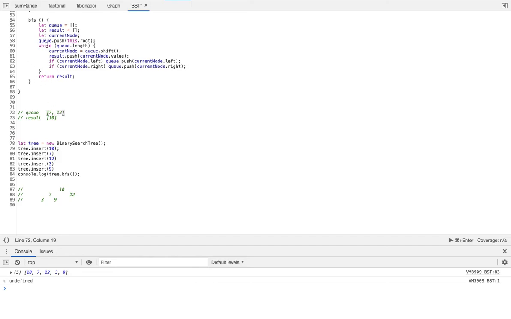At that point, it's going to restart the loop again, and it's going to again remove the first item from the queue, which is 7. So we're going to remove 7, and then again it's going to push the 7 into the result array. Next, it's asking, does 7, because this is the current node right now, have a left child? Yes, it does. It's 3. So push it into the queue. Does it have a right child? Yes, it does. We see here it has 9. So push it into the queue.